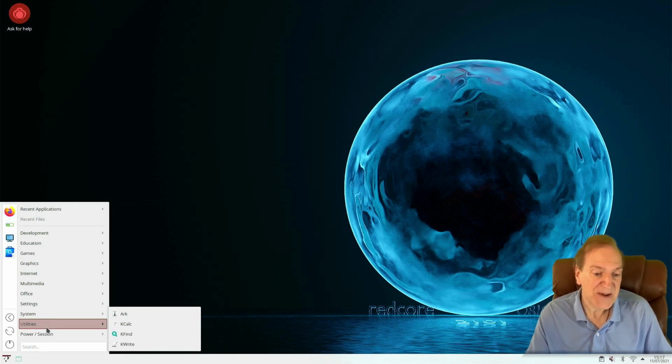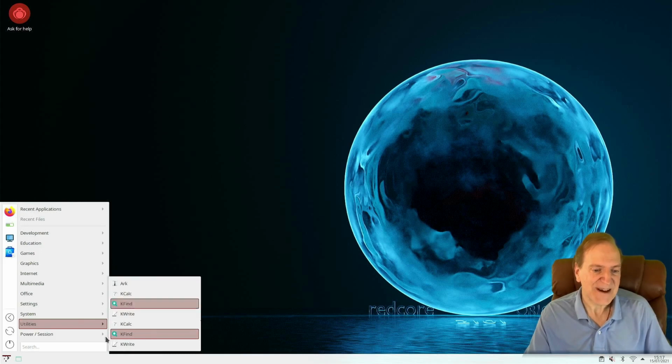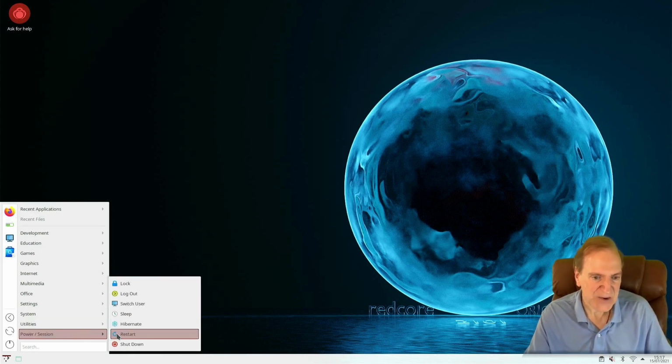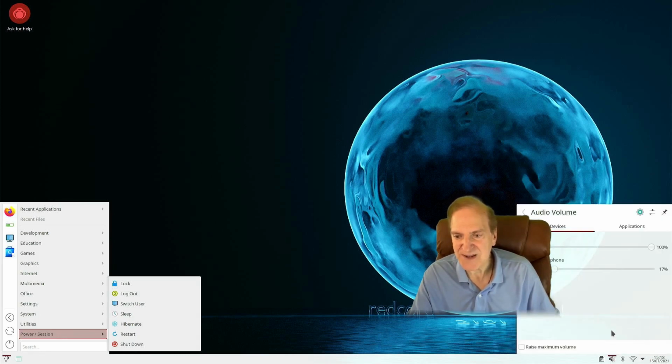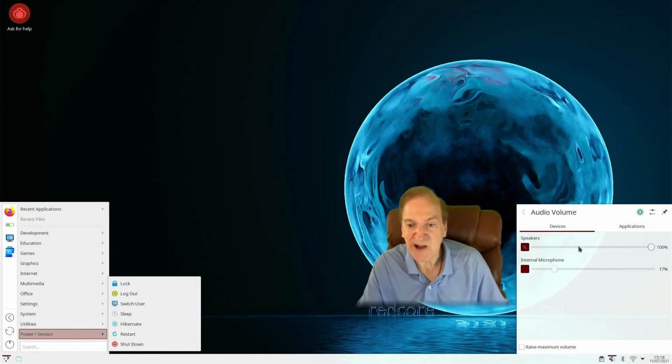And then under utilities, we got our Ark, KCalc, KFind, and Write. Nice. And then of course our power, shutdown, and all that other good stuff. Nice. And then over here, which I might need to just kind of scooch off to the side a little bit. Again, pretty much our standard KDE stuff. We got our clipboard contents, our audio, which is muted at the moment, so I can unmute that, I guess. Out of the way. So there we go. Sounds like a noise I would make.